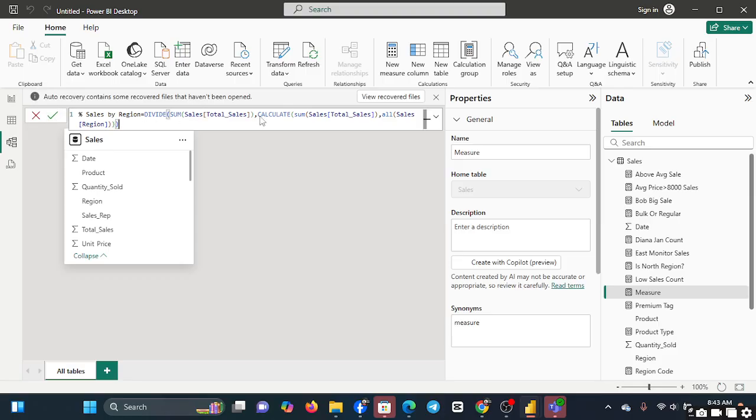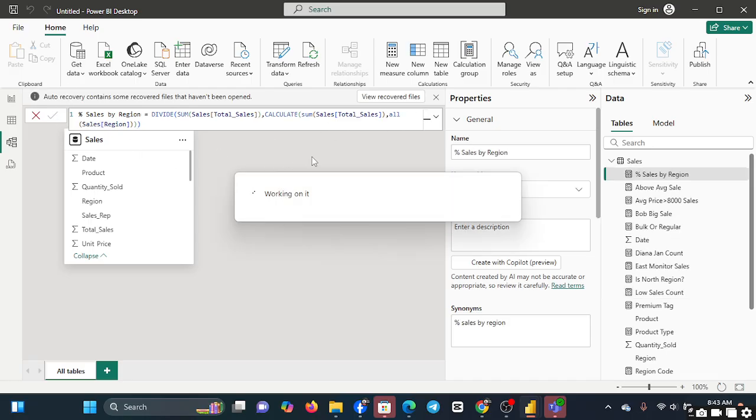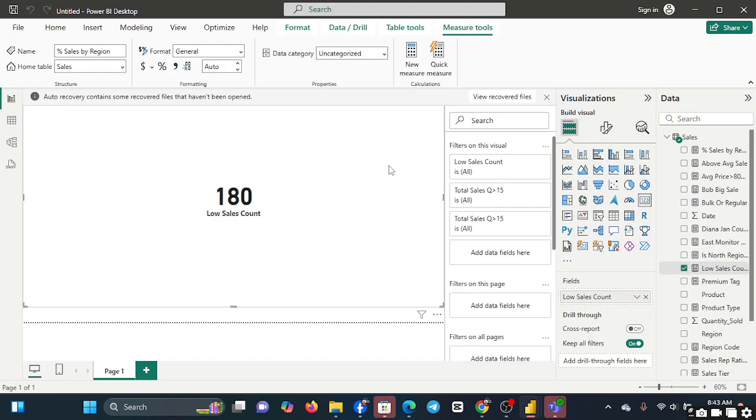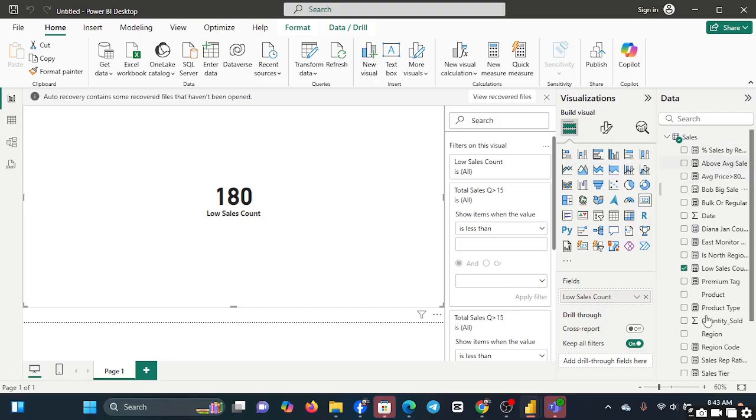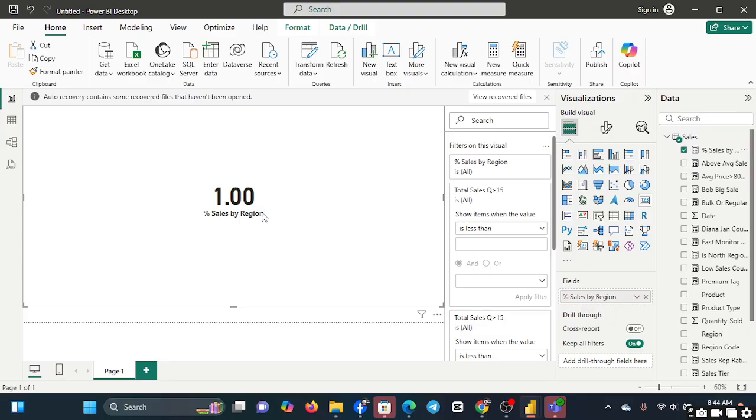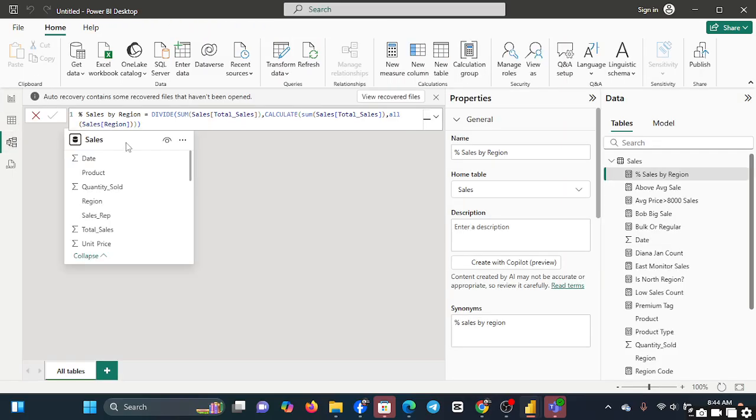So we want to look at the percentage sales by region here. After you are done with this, you already divided the total sales, and then you calculate the sum of total sales. Then you find all the regions divided by this. So find the percentage of sales region. Now come here under the report field, then click on it. You are going to see the percentage of the sales region for every one of them, and the percentage is 1.00 for sales by region. As simple as that. Then let's move on to the next one.